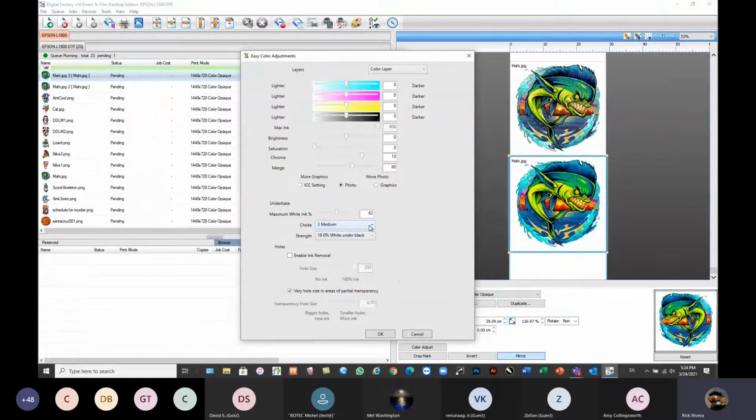If you're not familiar with what choke is, this is for your white, so that it's not poking out of the edge of the image. So this is done via pixels, okay? So right now we have it set to choke 3 pixels of the white into the image, okay? So that way the white doesn't poke out when we go to transfer it.